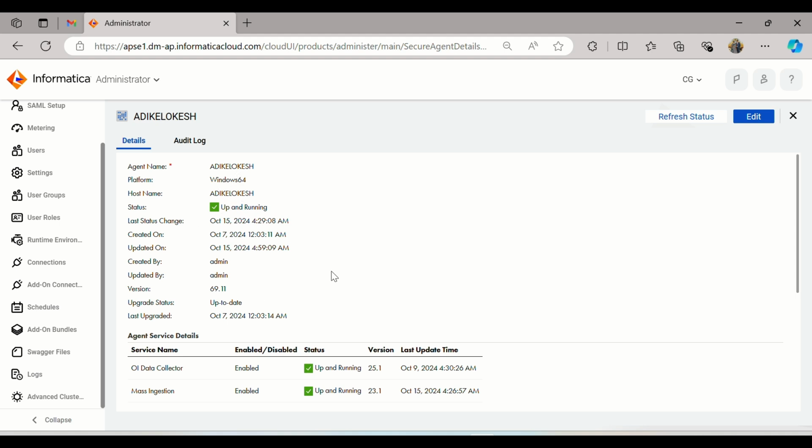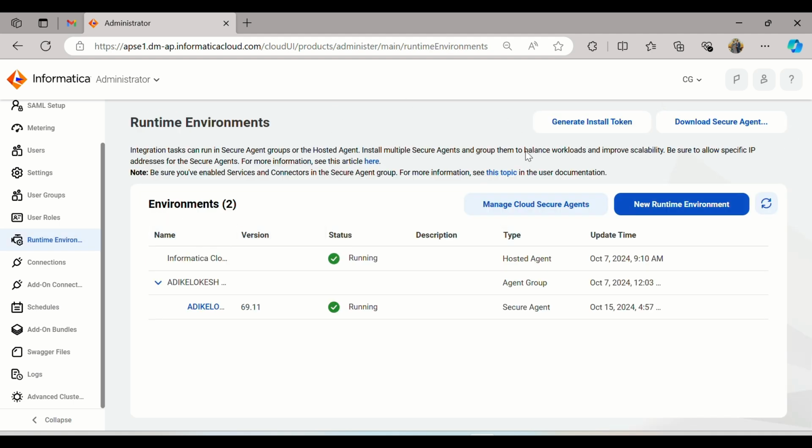Once it is up and running, only then can we run any mappings inside IICS. So this is about runtime environments. Every organization should have one runtime environment, whether it is a local runtime environment or the Informatica Cloud hosted agent. Without this, we cannot run any tasks or mappings inside IICS. Just remember this, this is also an interview question.